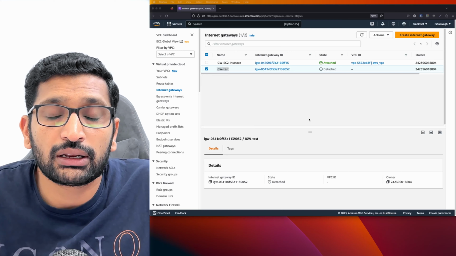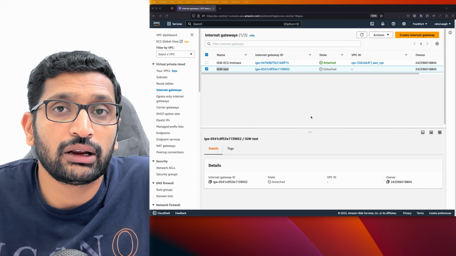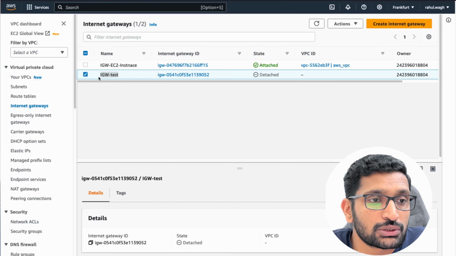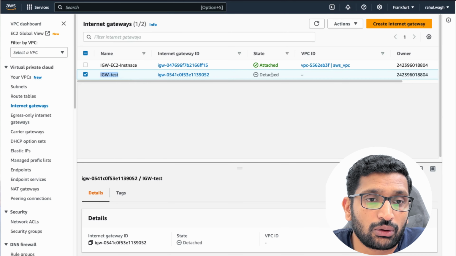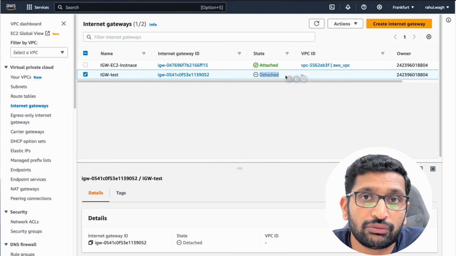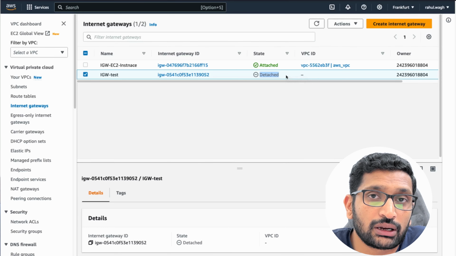After creating the internet gateway, the key thing which you need to look over here is this internet gateway is not associated with your VPC. And how will you know? So here, this is the internet test gateway, which you can see. But here in the state column, you will find an option which is detached. That means this is an internet gateway which we have created, but it has not been attached with any VPC. So for that, we need to attach this particular internet gateway.